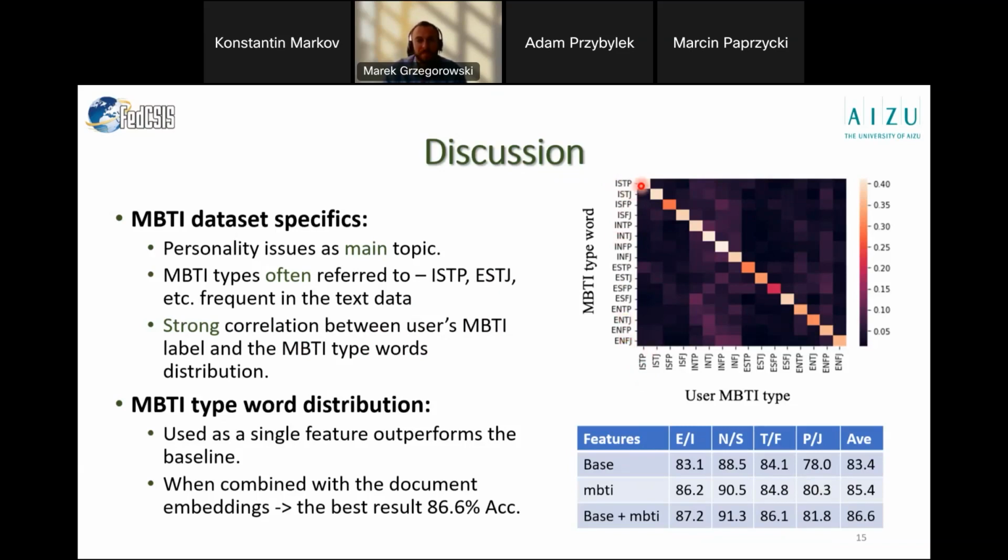So you can see that for this user, its own MBTI type as a word is used most often, and so for all others. So this suggests that the distribution of these words could be a very good feature to distinguish between, to predict the user's personality. So we did an additional experiment using only this distribution as a feature.